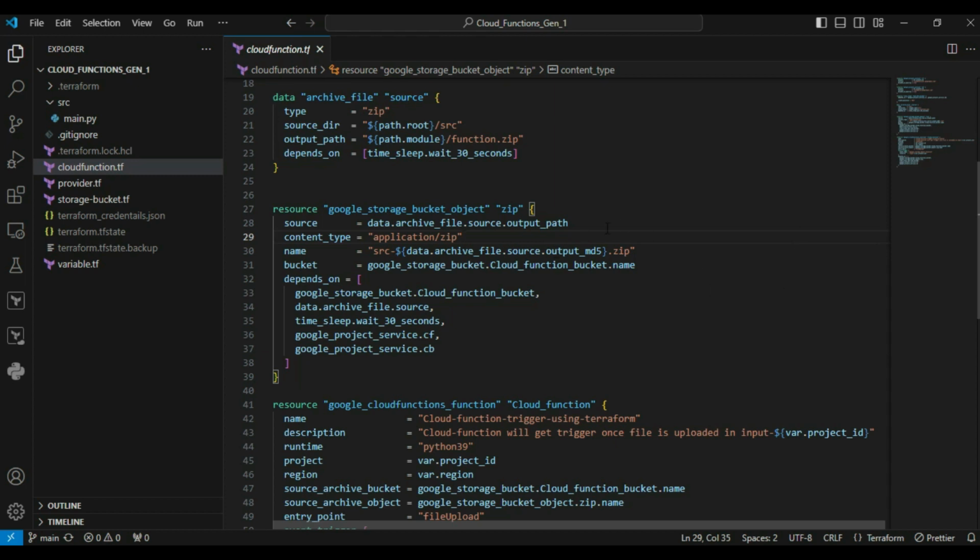The next one is the content type. The content type describes the object data, so in our case it is application/zip. The next one is the name of the object. Next, the bucket is the bucket name we defined. The next one is depends_on, which is a meta argument. It instructs Terraform to complete all the actions on the depending object before performing the action on that object, which means these are the resources that will be created before performing this one.